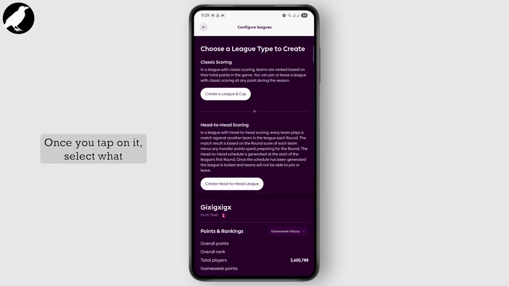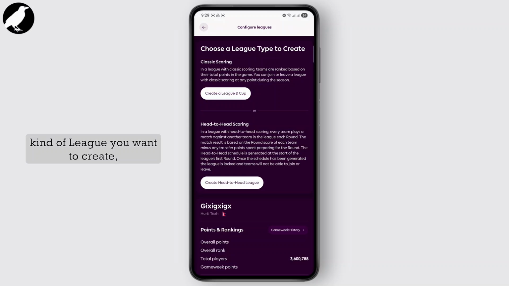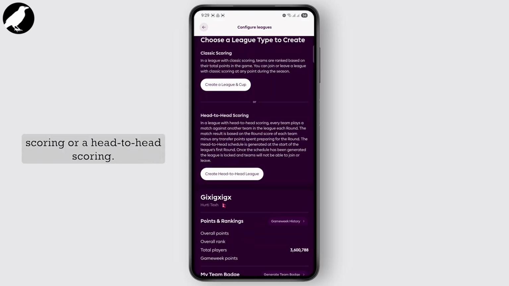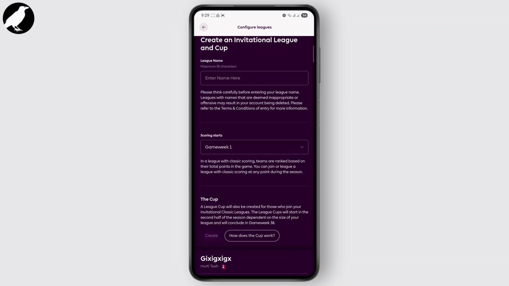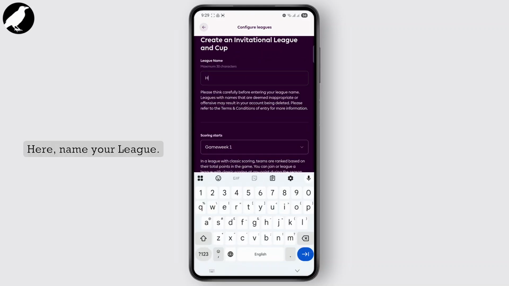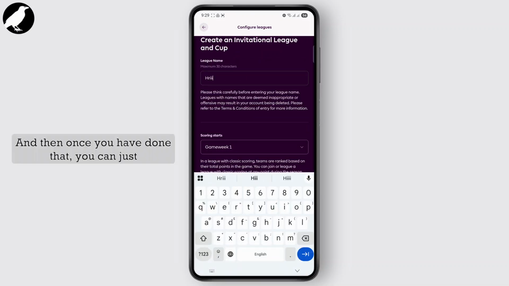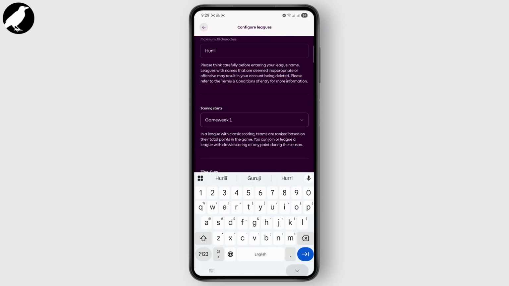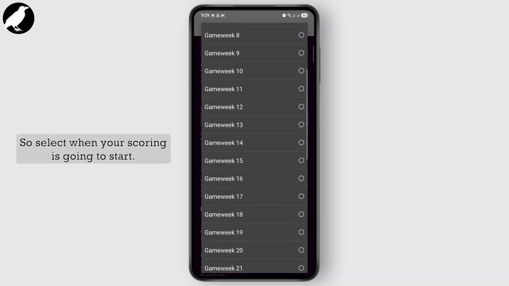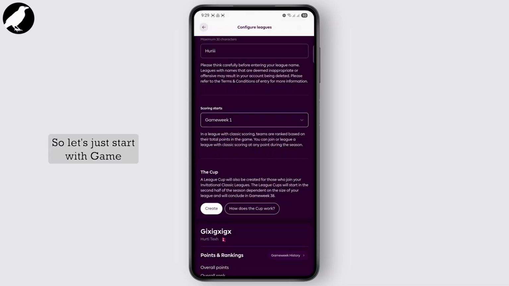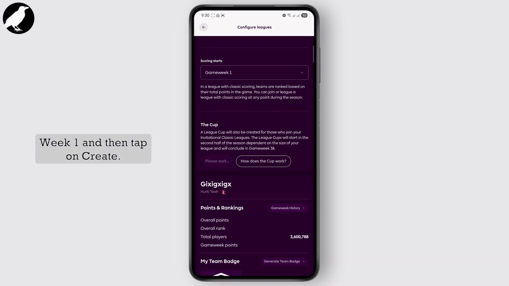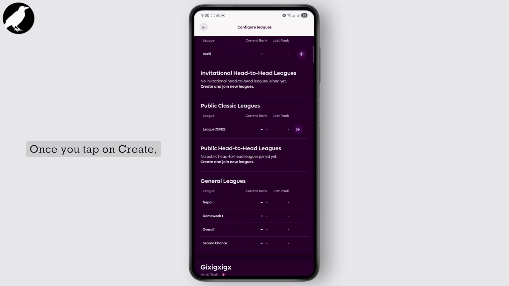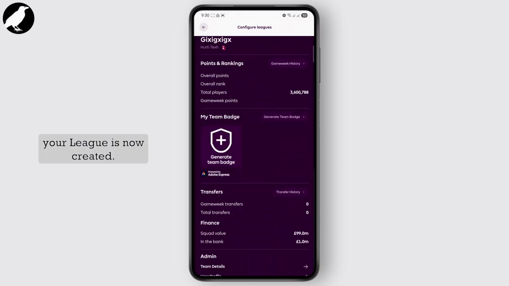Once you tap on it, select what kind of league you want to create, whether it's a classic scoring or a head-to-head scoring. I'm going to go with the classic scoring. Here, name your league. And then once you have done that, you can just go ahead and select when your scoring starts. So let's just start with game week 1 and then tap on create. Once you tap on create, your league is now created.